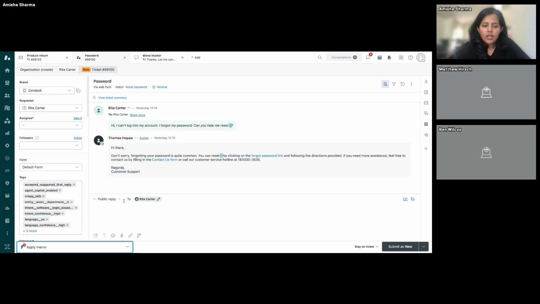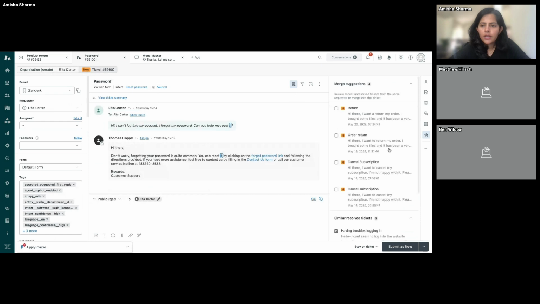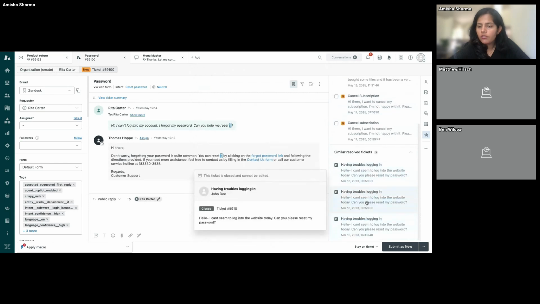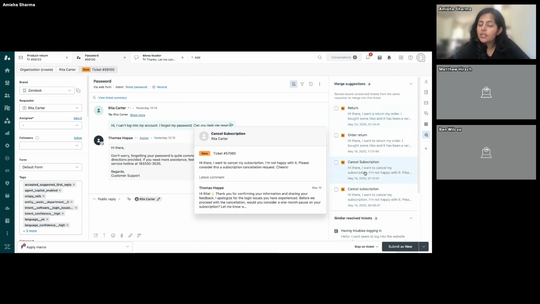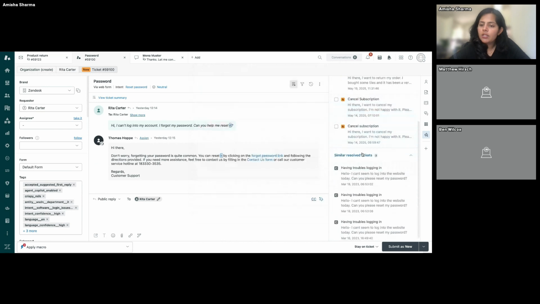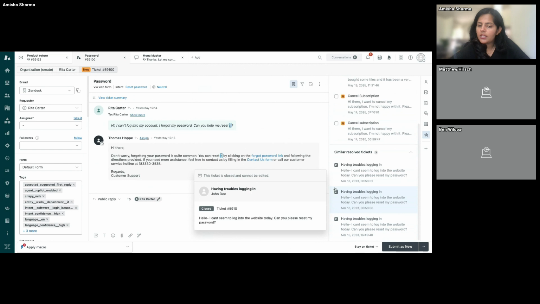A few other features that we have recently released is related tickets. So let's take a look at this one. For this, we have a couple of merge suggestions and we have a few similar resolved tickets as well. This is to give your agents a view into what are the tickets that are similar from the similar customer, and you should probably merge them. And the similarly resolved tickets are a view for your agents to see how a similar ticket was resolved in the past and maybe take inspiration from that if they're struggling resolving the current one.